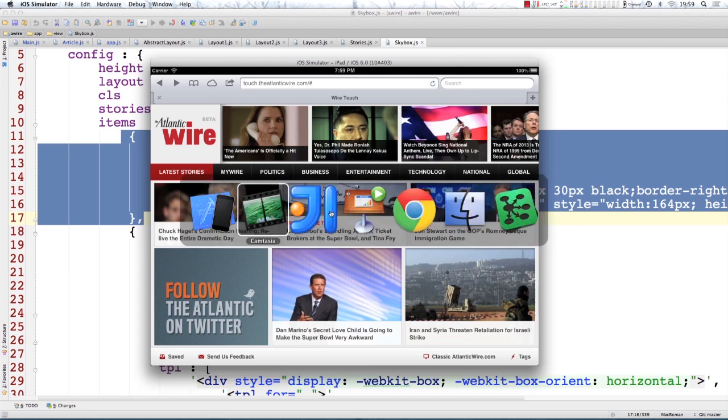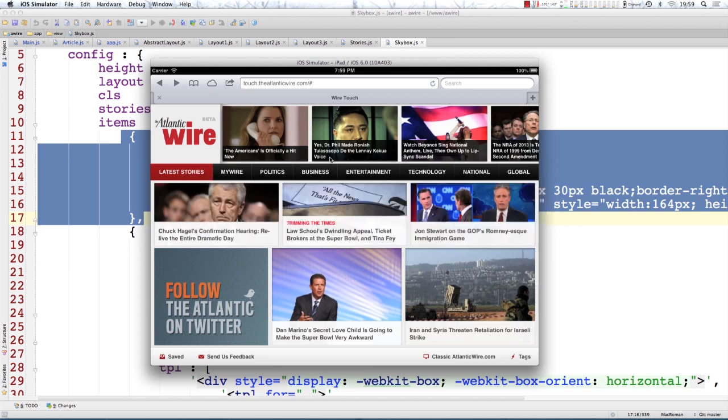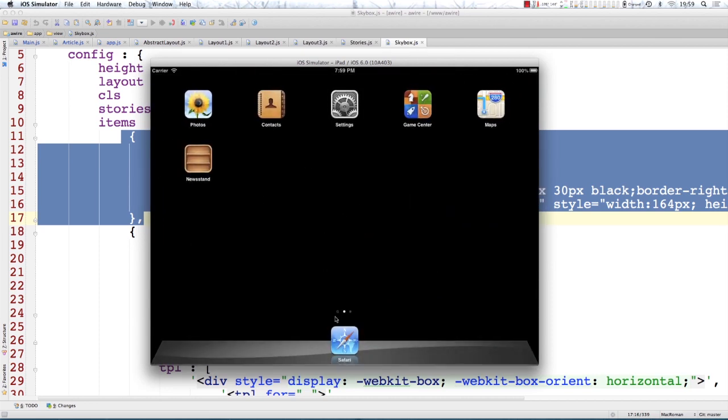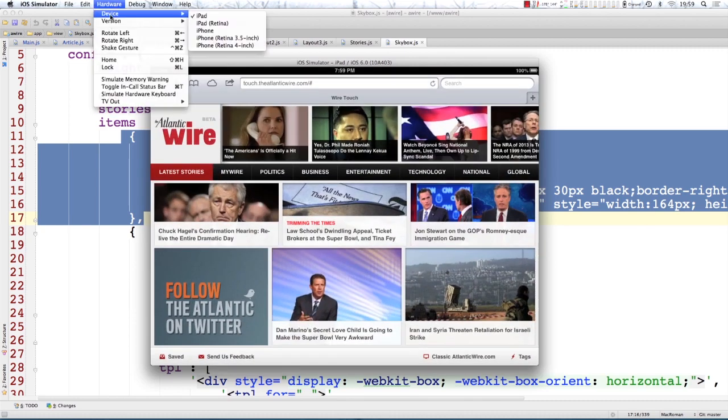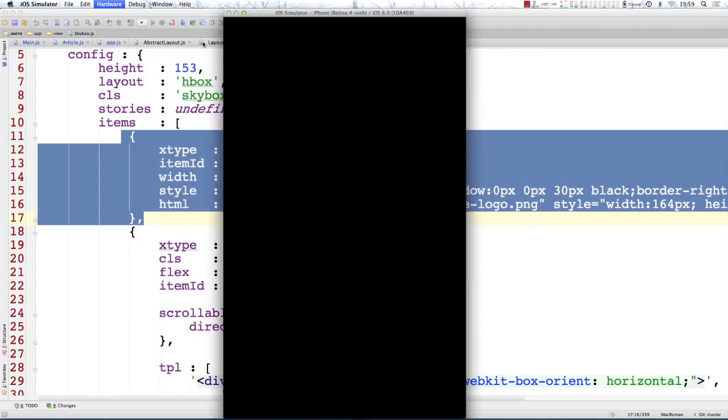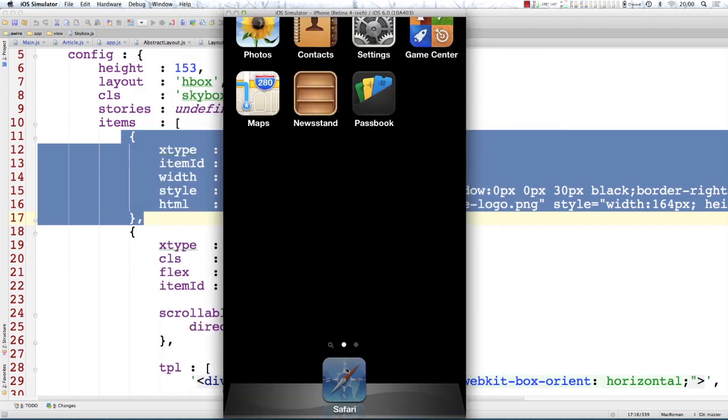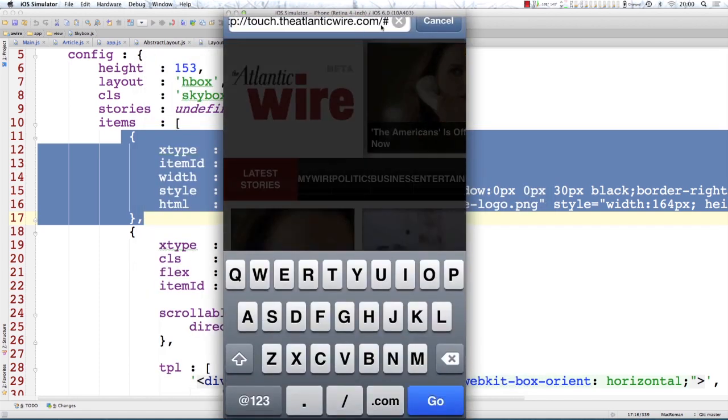Ironically, I will show you something cool. Ironically, iframes turn out to be a pretty awesome solution for really high-performing apps in HTML5.